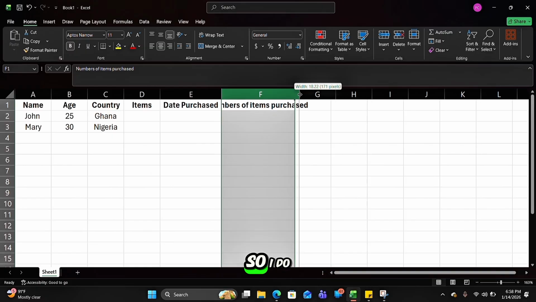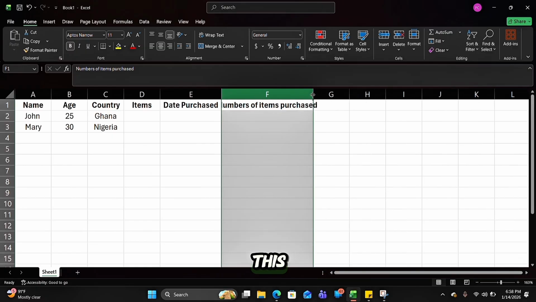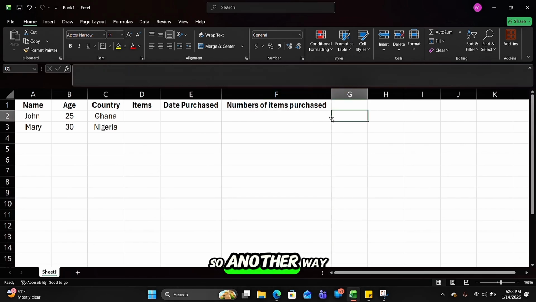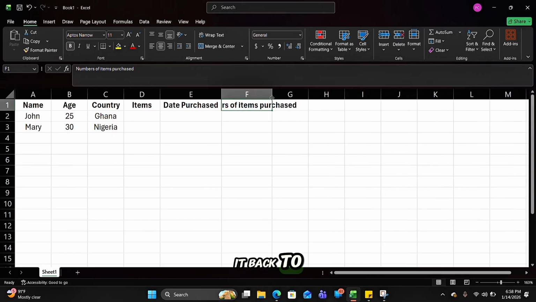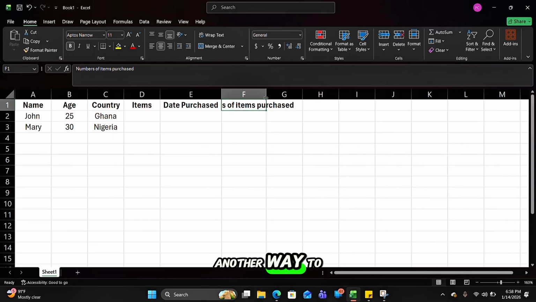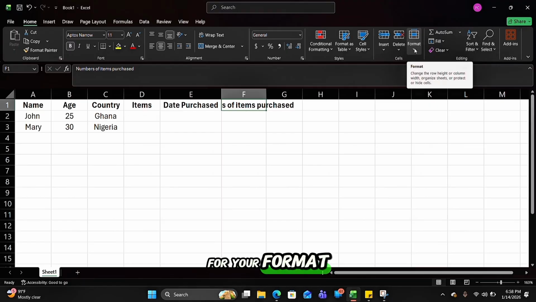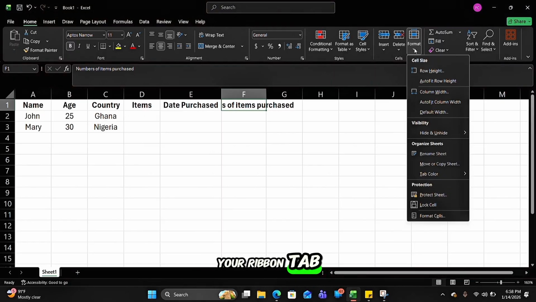Still not enough, so I do this. It's still not enough, and then I keep on increasing it. So another way to do this is, okay, let me carry it back to this. Another way to do this is to increase my width. So I come here, and you can see in this place here in your format. So you look for your format on this ribbon tab, and then you can see my column width.